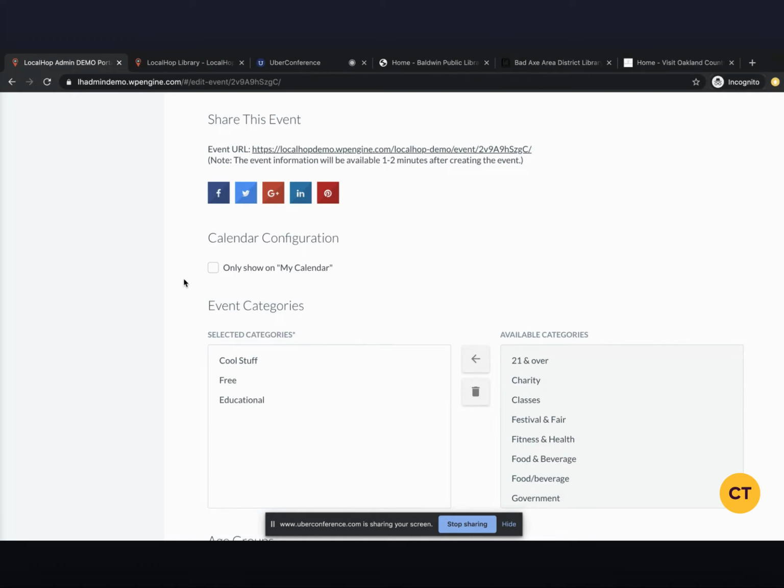So they can control all of their events, and if you add them to your community calendar, they'll automatically be pulled and populate the calendar that would live on your website. So if you had an event that you wanted on your calendar but not kind of shown to everyone in the community, then you could check this to only show on my calendar.